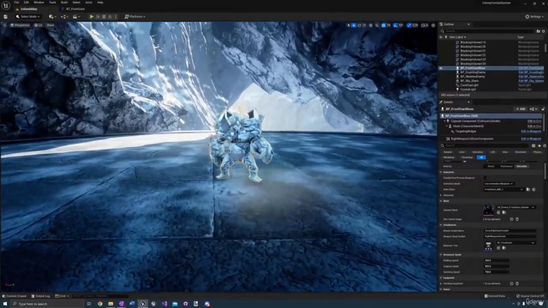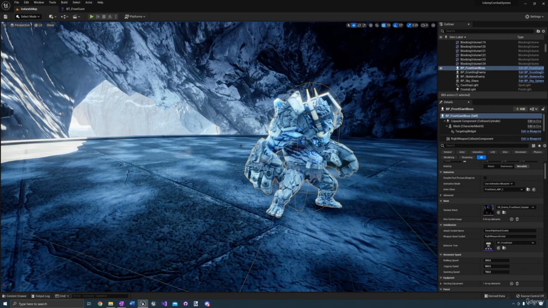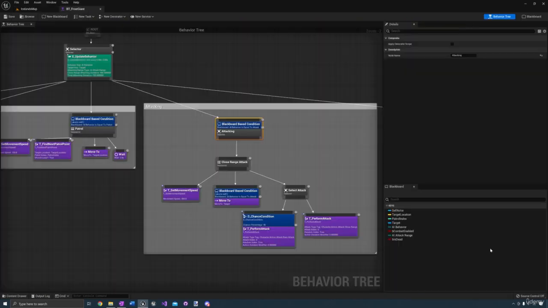So the first bug that we are going to fix is sometimes whenever you kill an enemy, he just stands there. Either he just stands there or he continues attacking and he doesn't play his death animation. So let's go ahead and open his behavior tree.